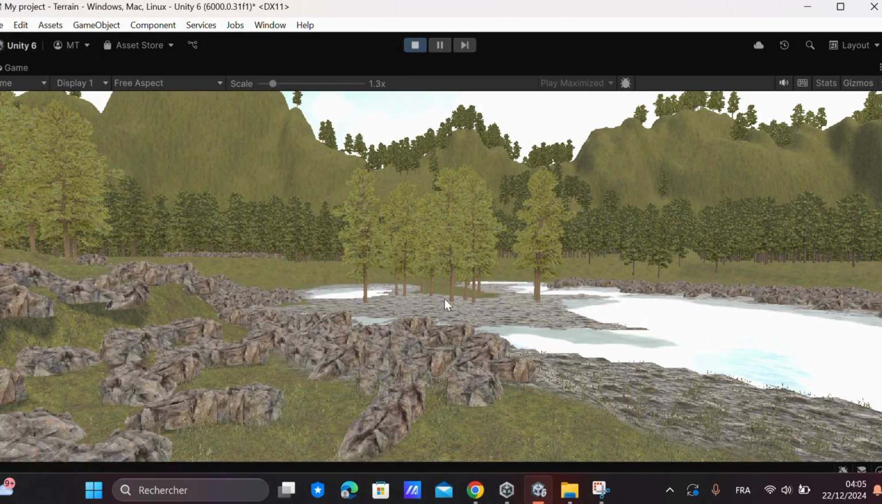That's it for today. We've created a simple terrain in Unity URP with mountains, trees, and grass.